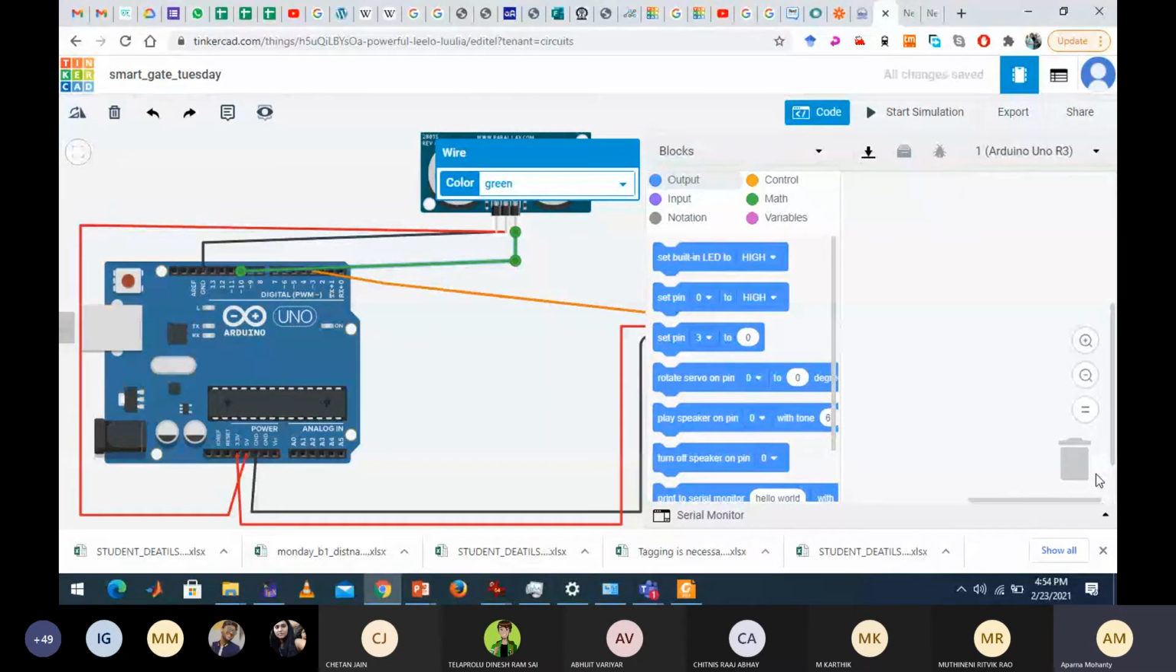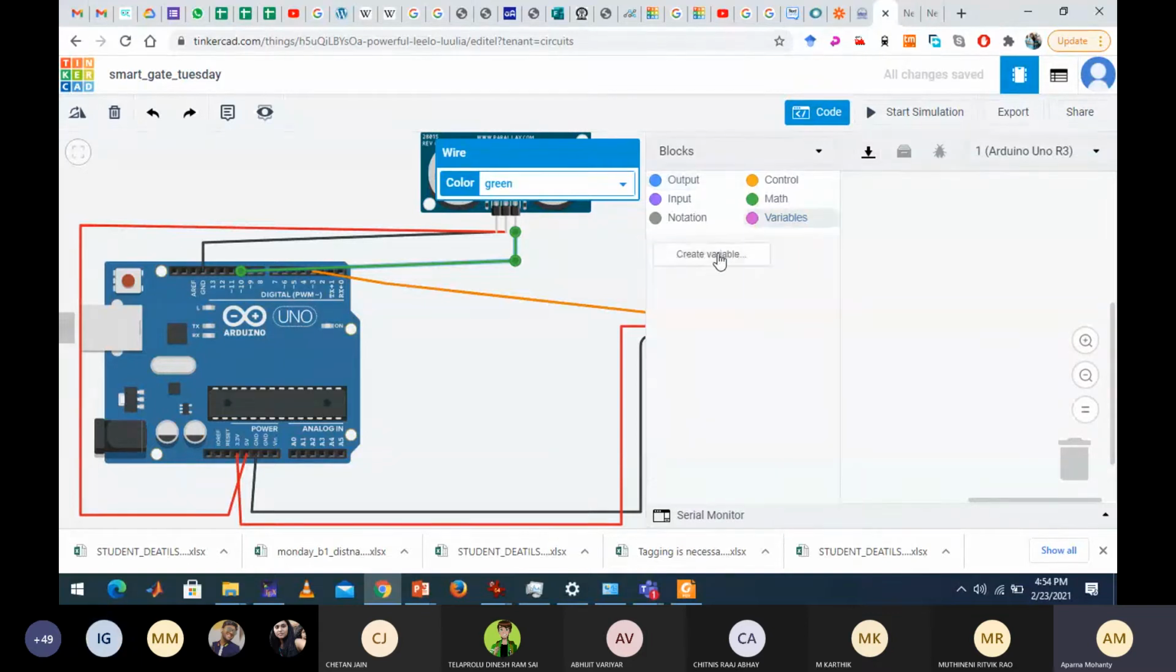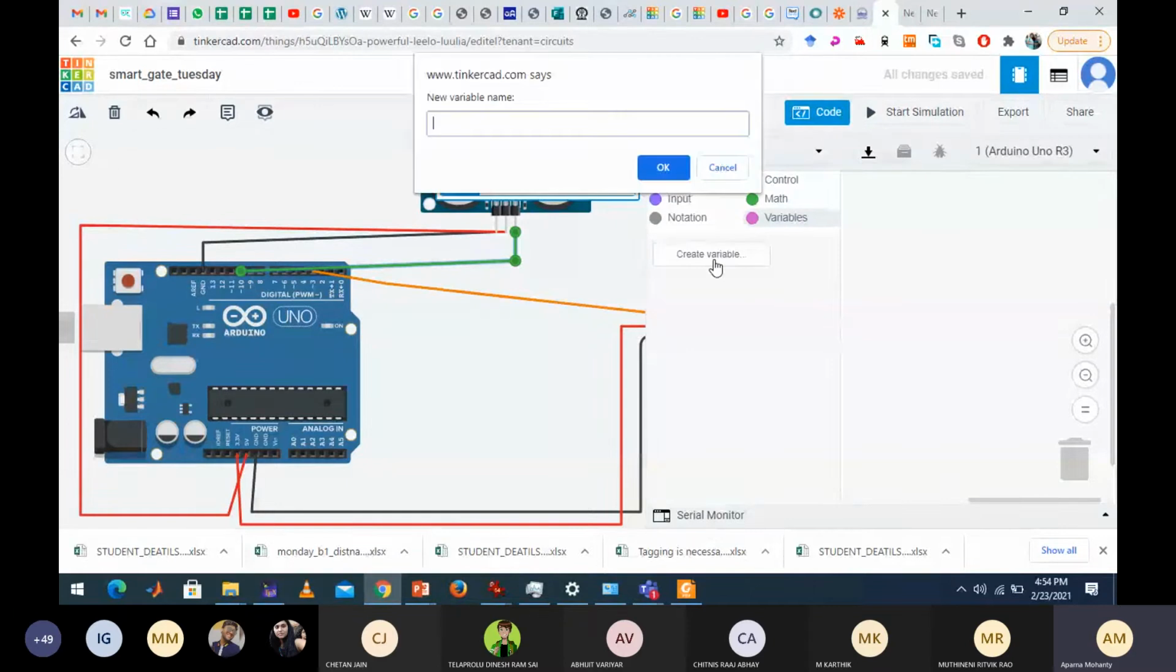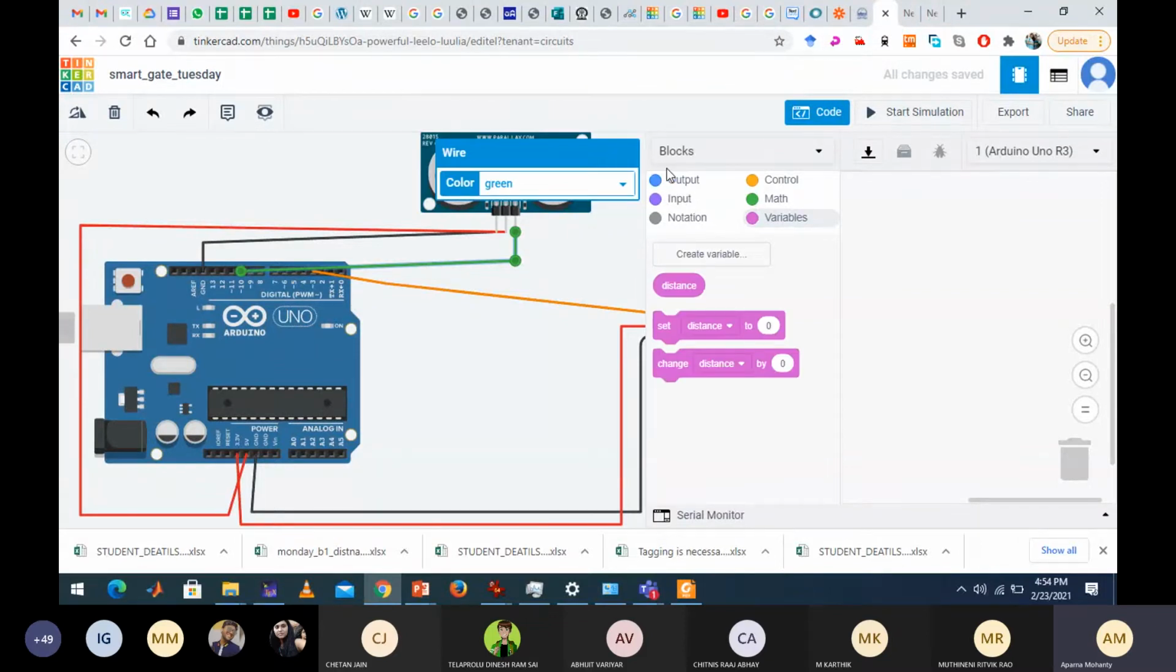Okay. So Asha, can you tell me what will be the variable today? In the previous class the variable was temperature, like depending on temperature you were deciding whether the person has fever or not. So what could be the variable here? Anybody? Distance. So you can go to this create variable section and make a variable called distance. Just type distance and press OK.